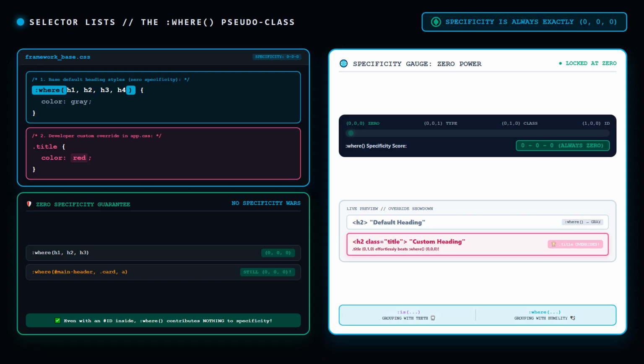Its specificity is always 0, no matter how specific the selectors inside it are. Even if you put an ID inside :where, :where itself contributes nothing to the specificity score. This makes it perfect for defining base styles or framework defaults that you want developers to override easily, without fighting specificity wars. Use :is when you want grouping with teeth. Use :where when you want grouping with humility.